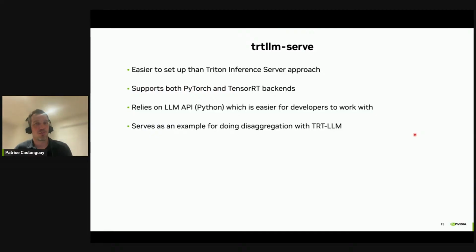Compared to the Triton inference server approach, it's much easier to set up. TRT-LLM serve is quite user-friendly. You can easily pass all your parameters in the command line itself or in that YAML file. We support both the PyTorch and the TensorRT backends. Under the hood, we use the LLM API, which is all in Python. So for developers who would like to contribute to changing TRT-LLM serve or that LLM API, it's easier.